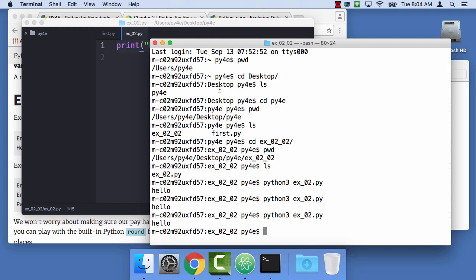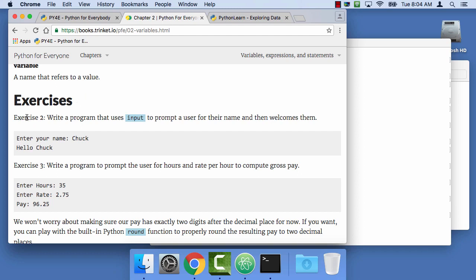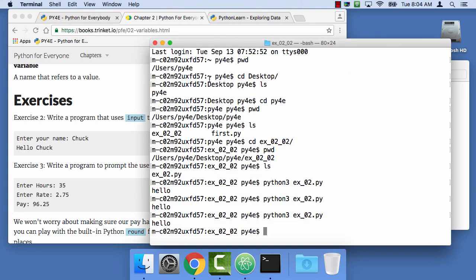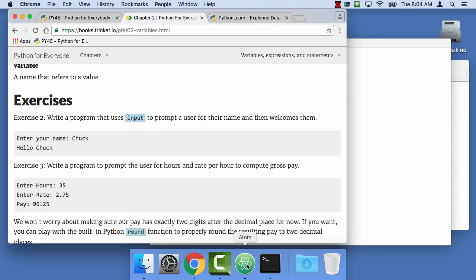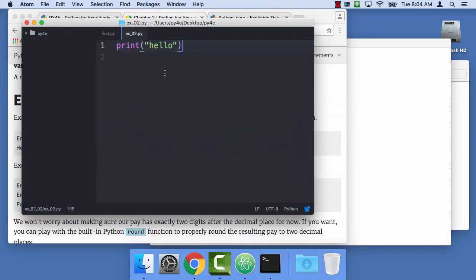Now that we've got our problem: write a program that uses input to prompt for the user's name and welcomes them. This is pretty simple. Go back to Atom. Come on, Atom. Okay, so we have to have a variable, nzt. Later we'll talk about choosing variable names. Right now I'm going to choose a crazy variable name.